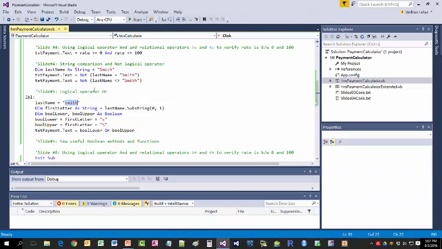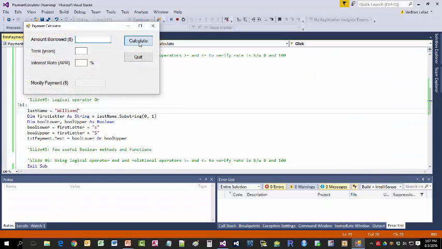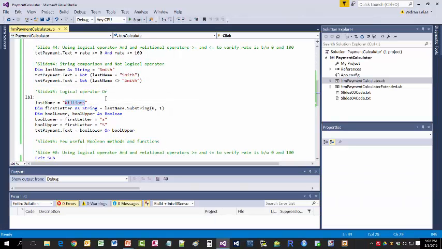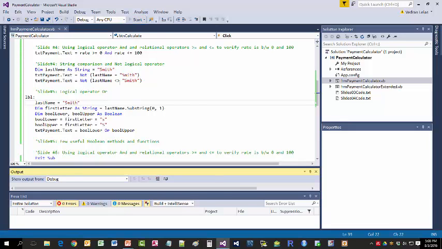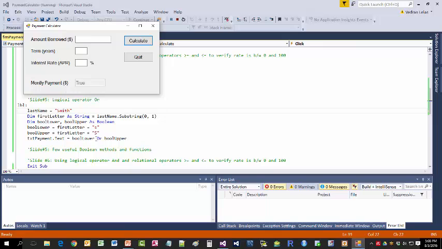Then we'll change this to something that's not starting with the letter S, like Williams. Save and test to see that the result is false, because in this case neither of the two conditions is true. And then we'll revert back to Smith with the uppercase letter and verify that we get true again, because now the second condition, boolUpper, is true.